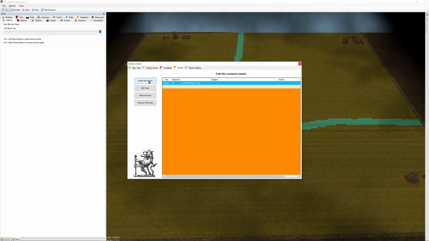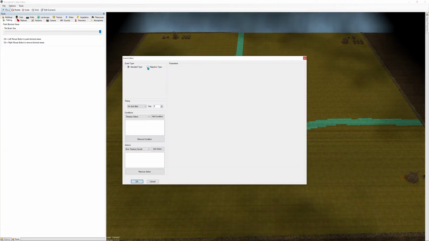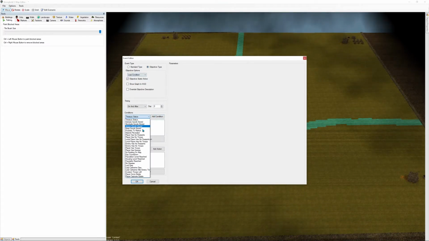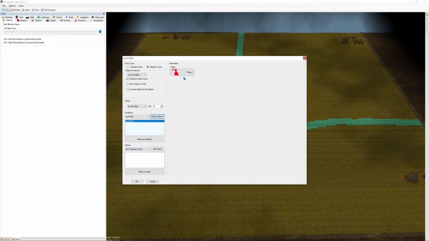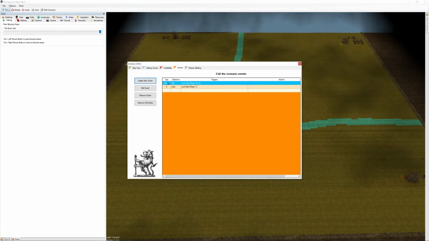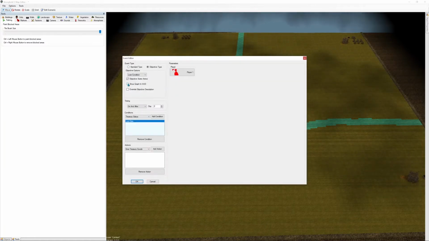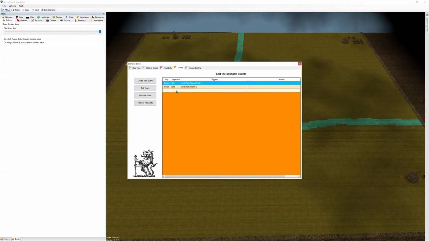And the lose conditions is create new event, objective type, lose conditions. Lord dies, and it would be your Lord that dies. And there you have it. Oh, we didn't set that to always. Okay. Remember to set them to always. You have your win conditions and your lose conditions.